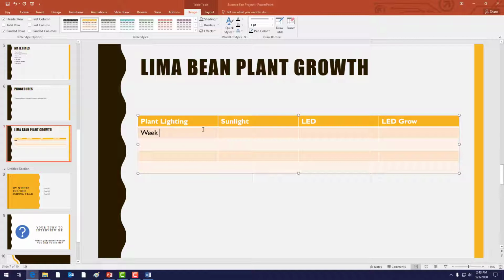And then I'm going to have the timetable. So I have week 1. And I'm going to say sunlight. So this is the growth of the plant. And this is the amount of centimeters the plant grew. So the plant, for example, during week 1, the plant that received natural sunlight grew 2 centimeters. The one that had the LED light bulb grew 1.5 centimeters, and the one with the special LED grow light bulb with special lighting grew 1.75 centimeters.